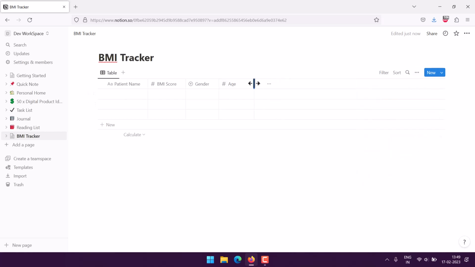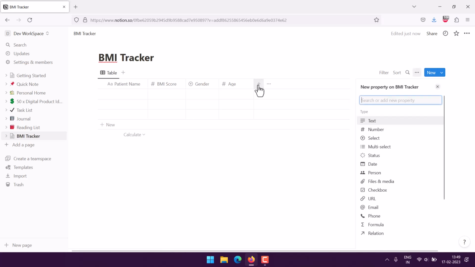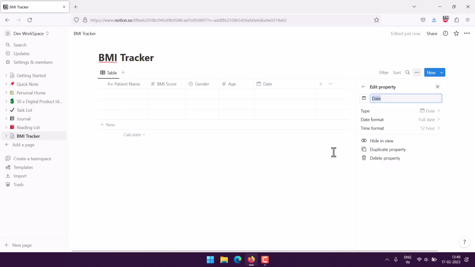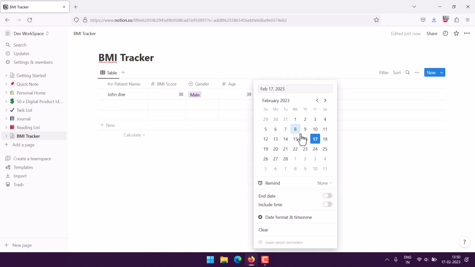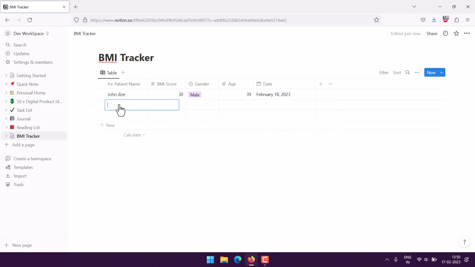So we have some of these fields. Finally, I will choose the date on which all of this data was tracked. So let's try one example. Let's see, 30, and then choose gender, age, and then we will also choose date, right?